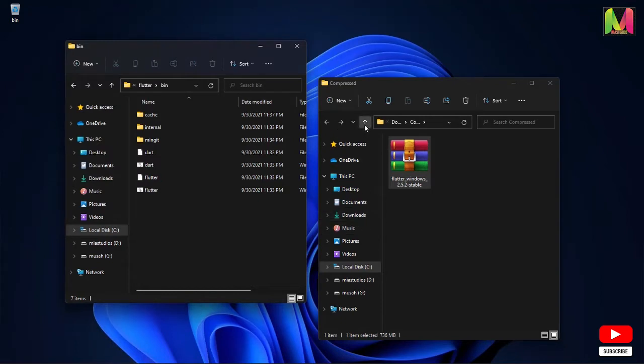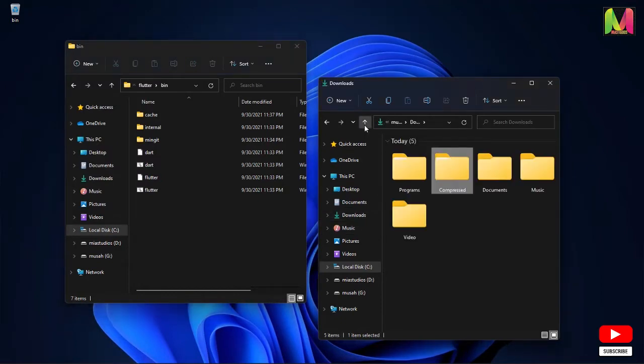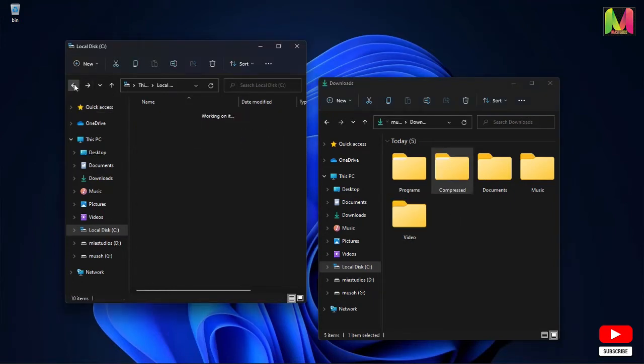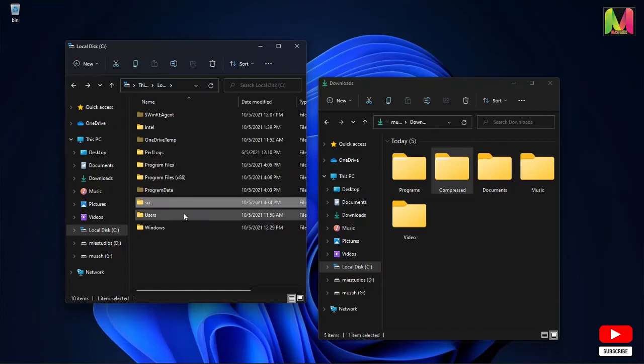Okay, so we've extracted the Flutter SDK to its right folder. Okay, so we are done with extracting the Flutter SDK to the drive C folder, and we've successfully added it to our environment variables.